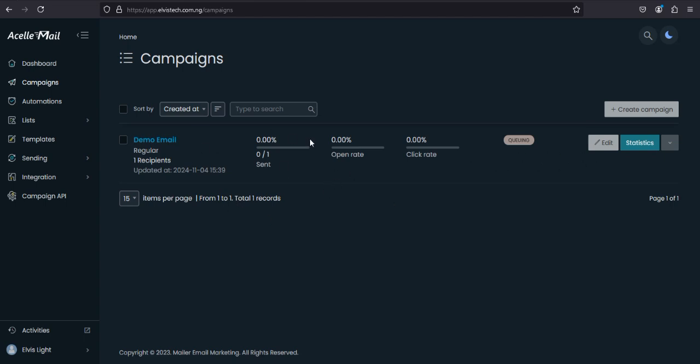Now, I've opened this email, and in a few minutes, you'll be able to see that the send, the open rate and the click rate will come up here. Okay, so that is how to send your emails.